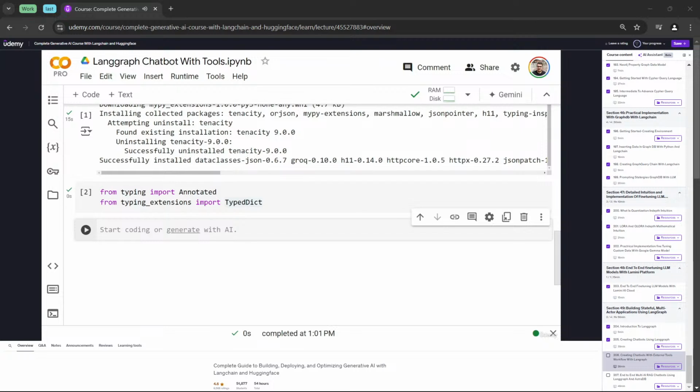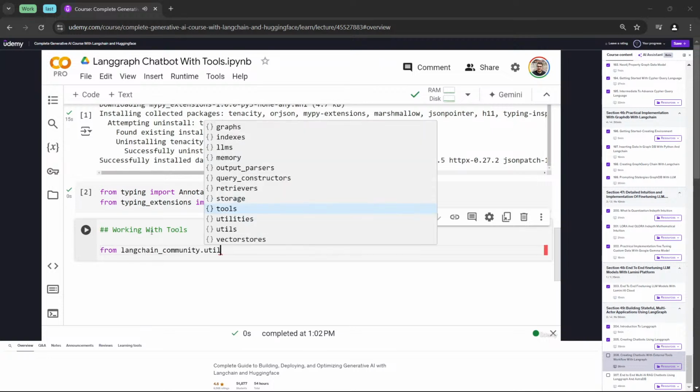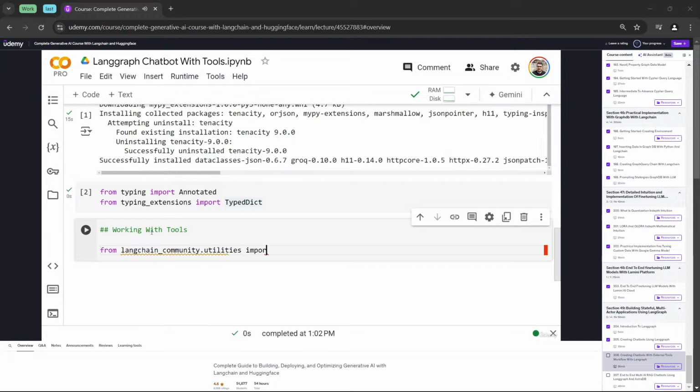First thing, I will also install some tools, and LangChain already provides some amazing tools. The tools we're going to use are Arxiv and Wikipedia. If you have already explored LangChain, there are a lot of third-party tools available. So I will write a comment: here we're going to work with tools or external tools. First I will write from langchain_community.utilities. I'm going to import two tools, but right now I will just show you an example with respect to one tool.